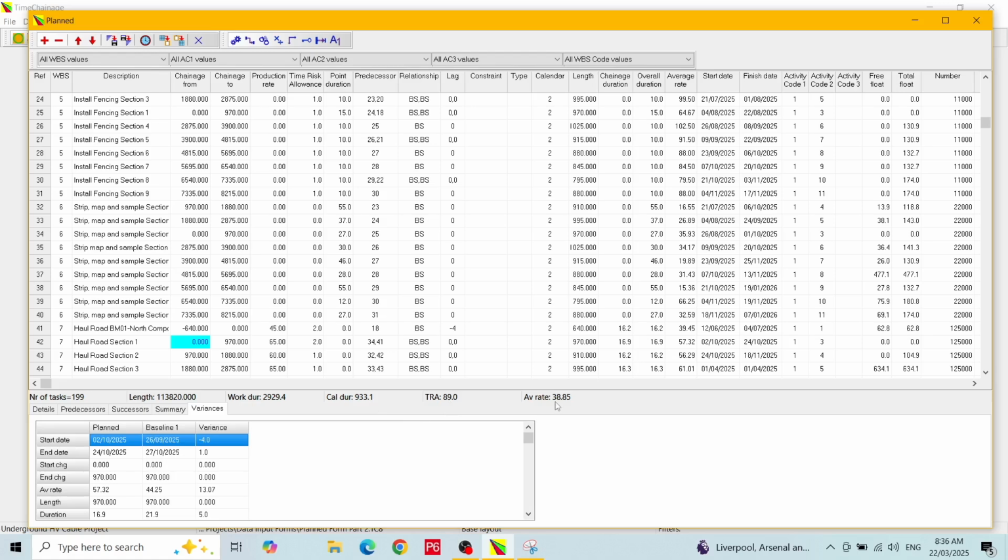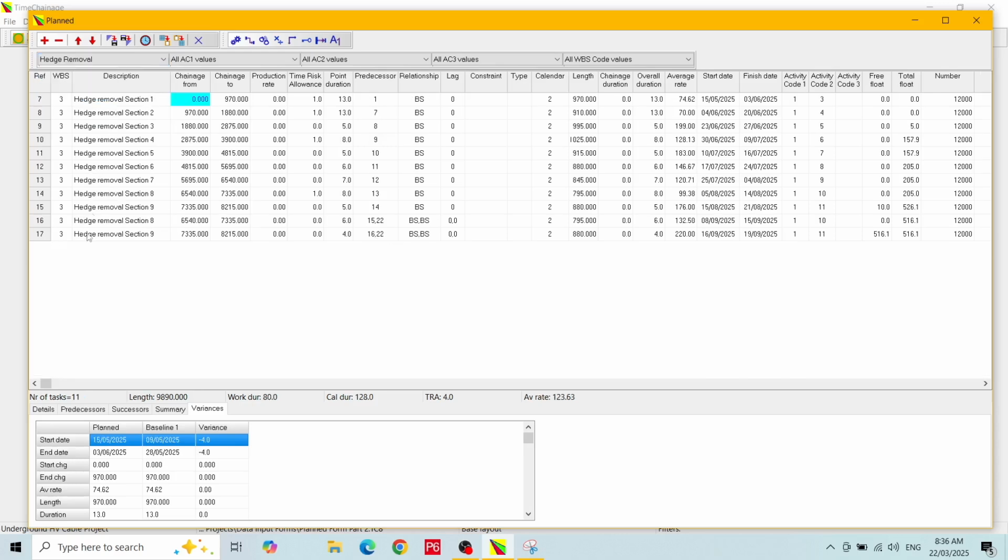In this case, the average rate is calculated as being the sum of the activity lengths divided by the sum of the activity durations. The numbers are based on the filter being shown. So for example, if I go to the WBS filter and just show the head removal works, the status bar now shows data for just the head removal.